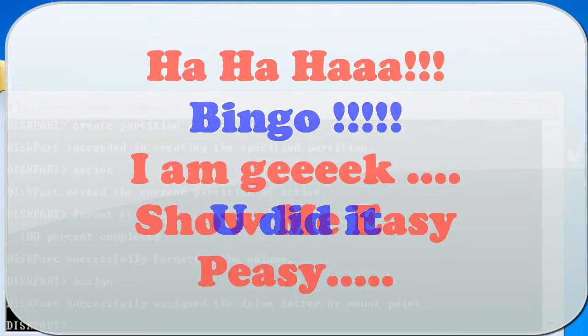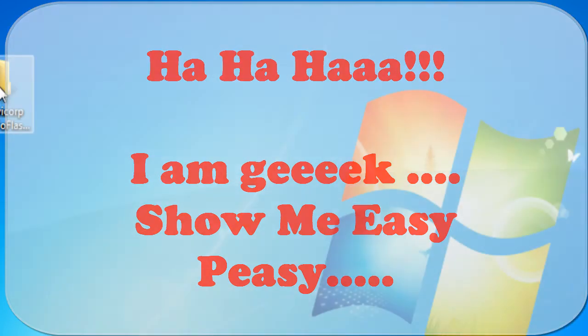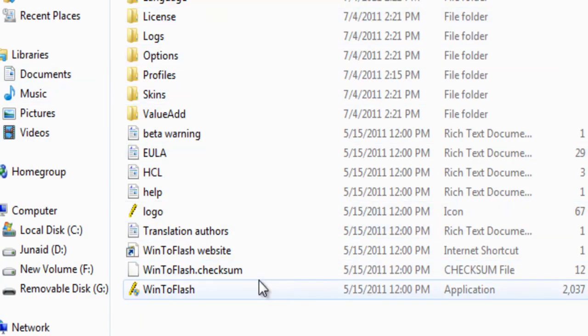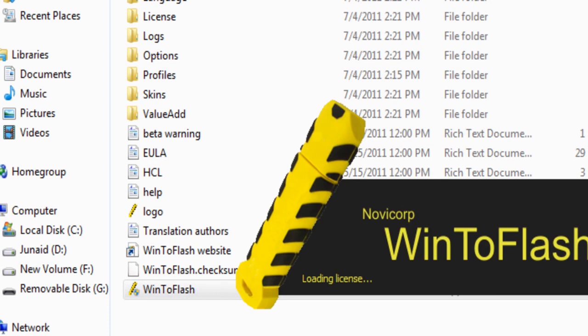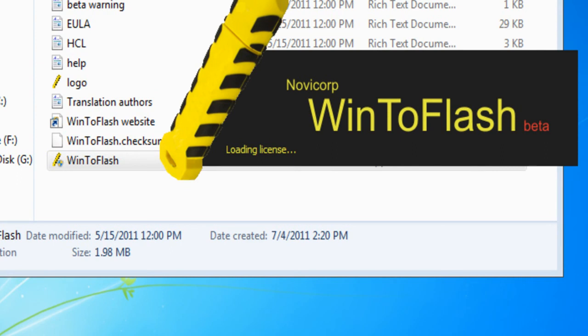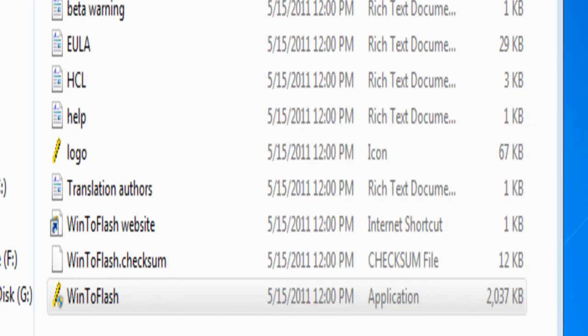And there is one more way. If you don't want to do all these steps, then there is one more way. We have NoviCorp Win2Flash. Just download this Win2Flash software. This is a piece of cake. I have downloaded the beta version of Win2Flash from NoviCorp. Right? It's a very easy software to use.